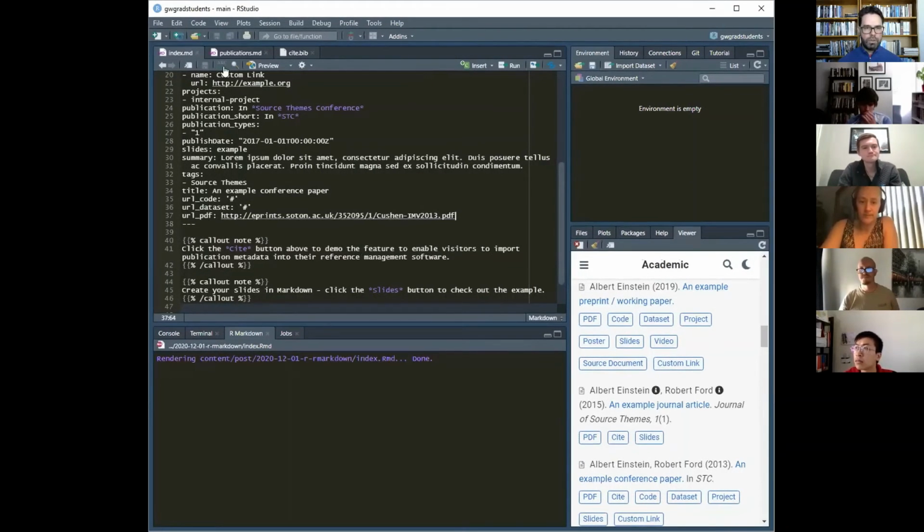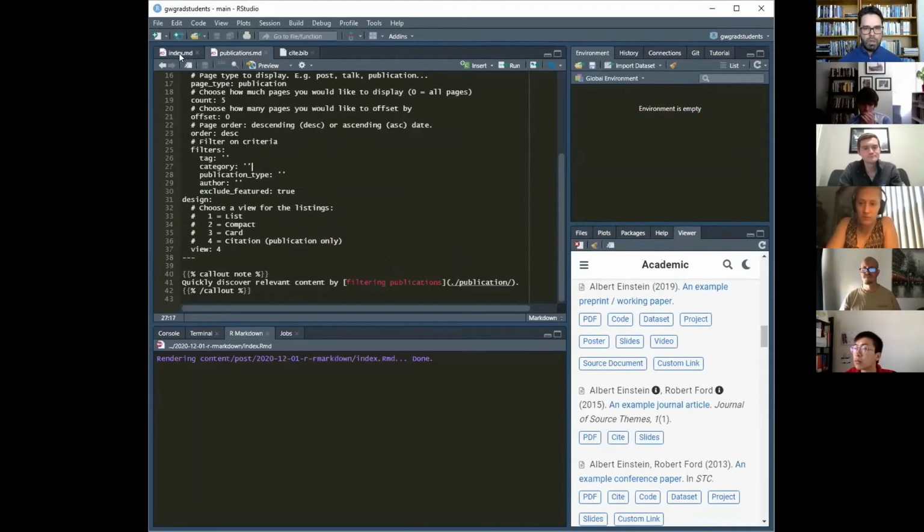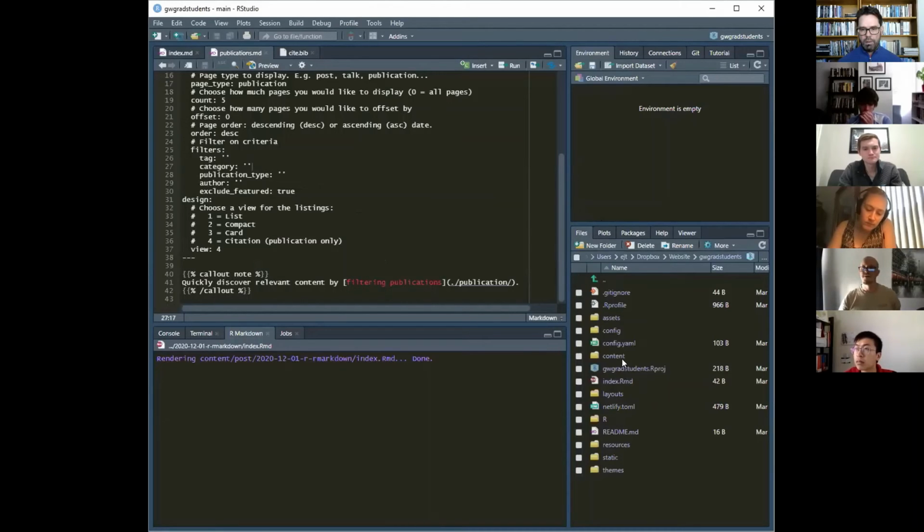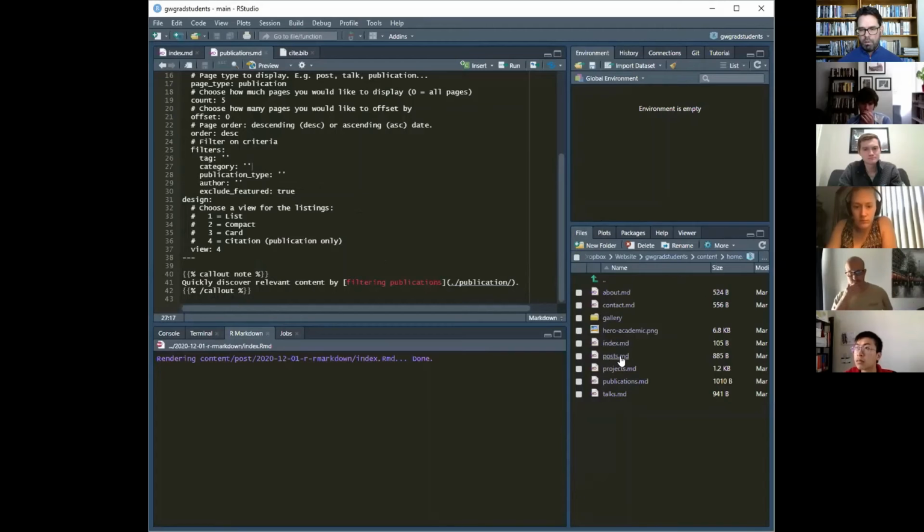Okay. And similarly, you can edit any of these posts. I already showed you how to do that basically, right? You go to the post folder. Similarly, projects is going to have a separate folder. Publications is going to have a separate folder. Oh, we talked about that.